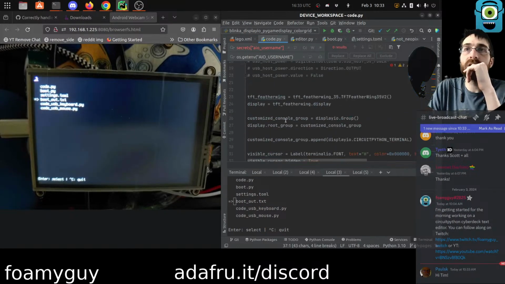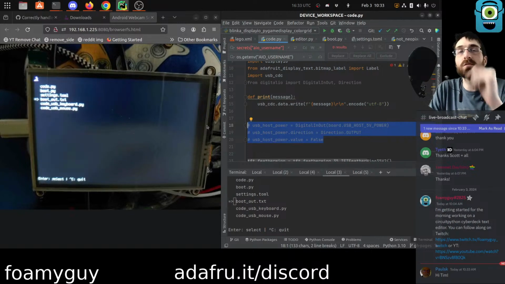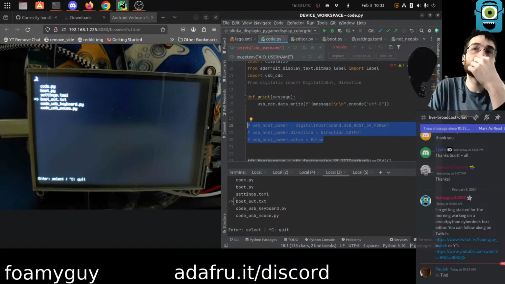I wonder if we could toggle this. I wonder if it's early enough inside BootPy to toggle this, or if it will still be in use at that time.